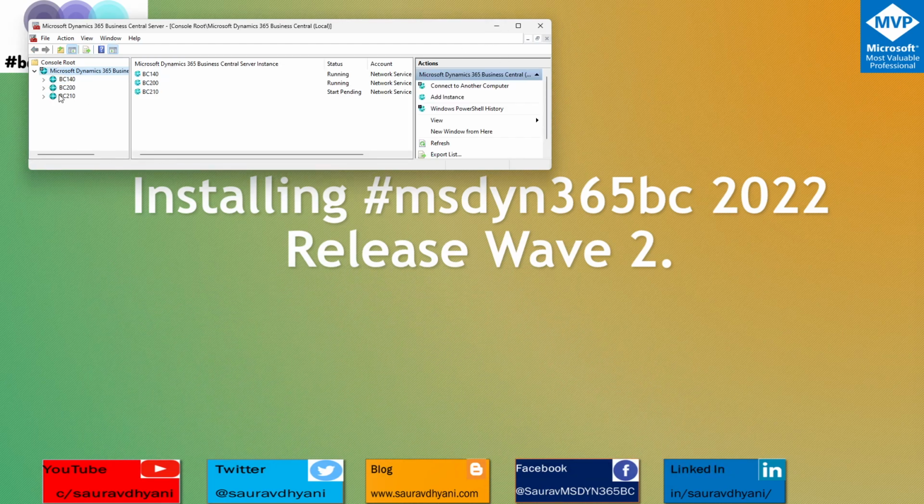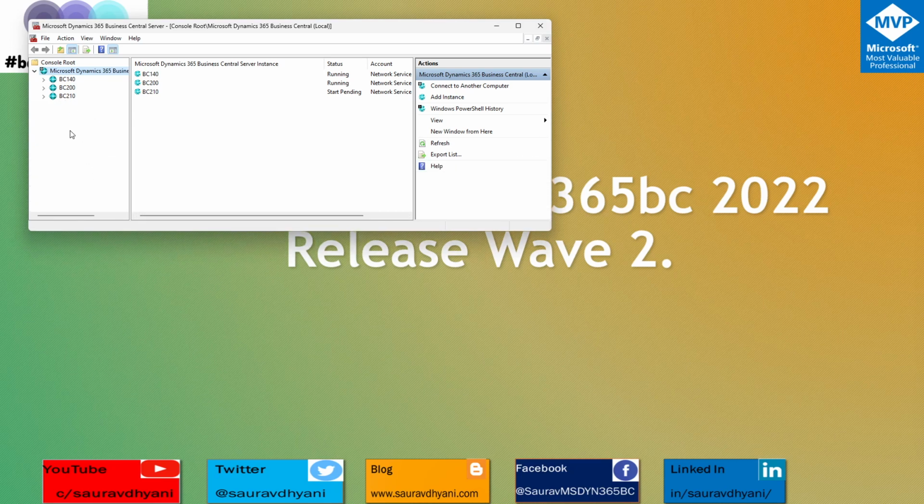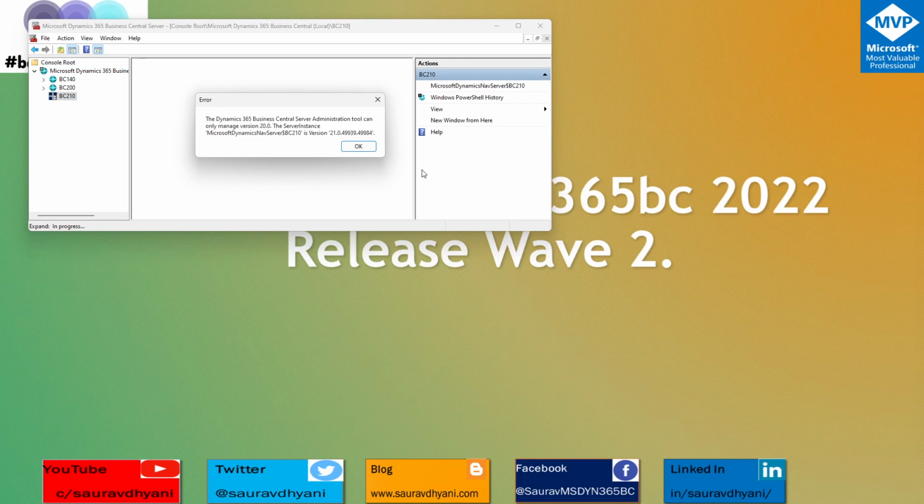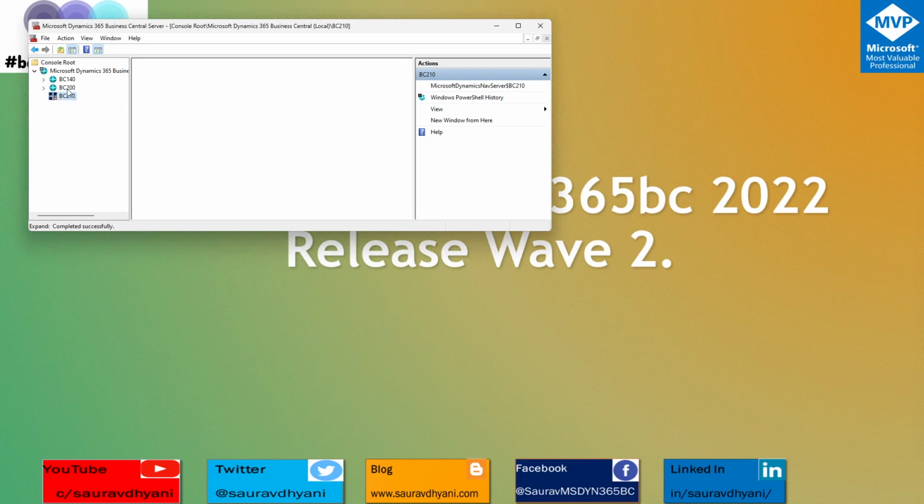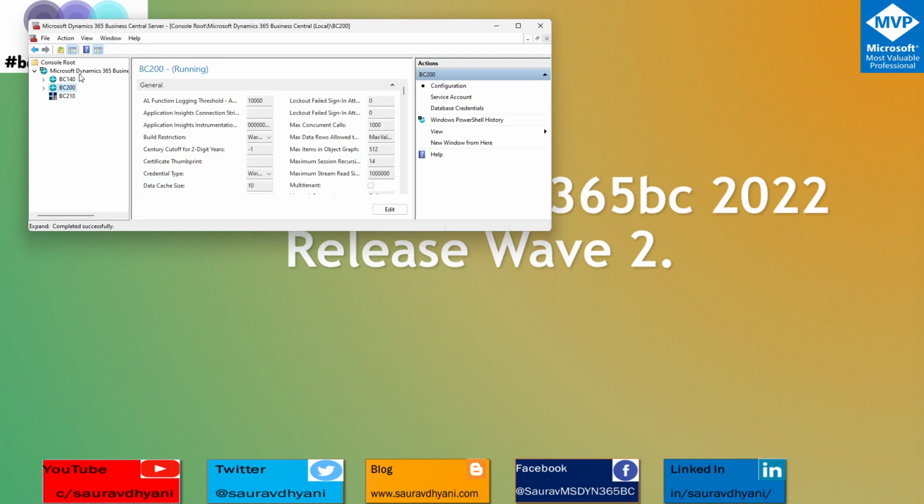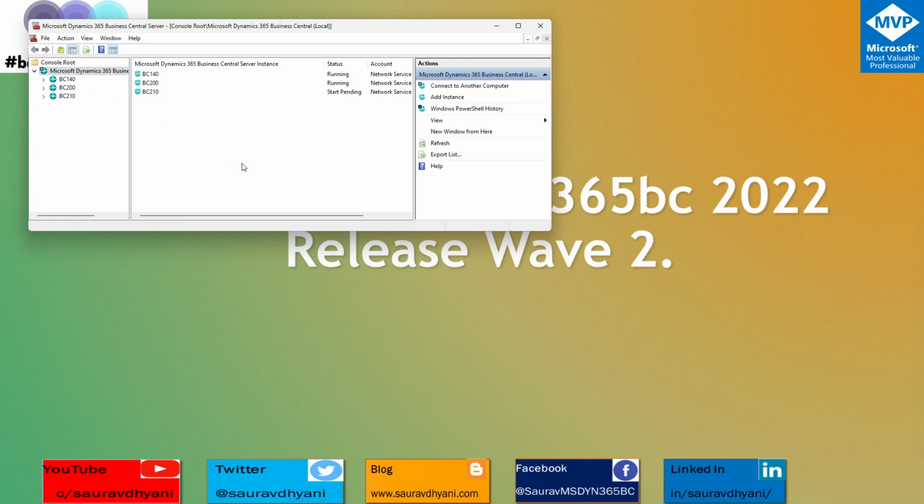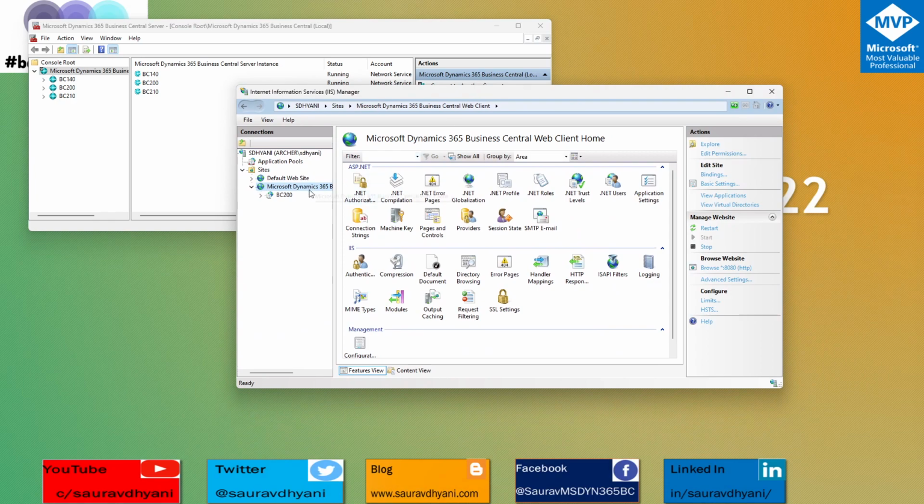Let's refresh this. We should see the service, but because this is based on Business Central 20, we should not be able to access this because it only manages version 20. It cannot manage the 21.0, but it's installed. I can see the status of it. It is still start pending. Maybe it's starting, but let's go to the IIS server and see what happened there.